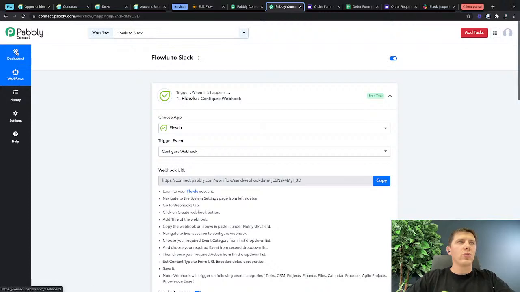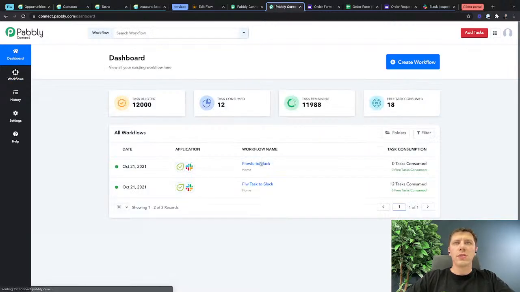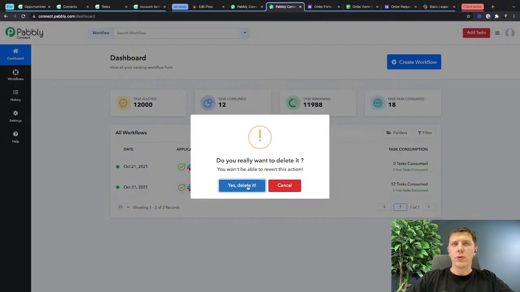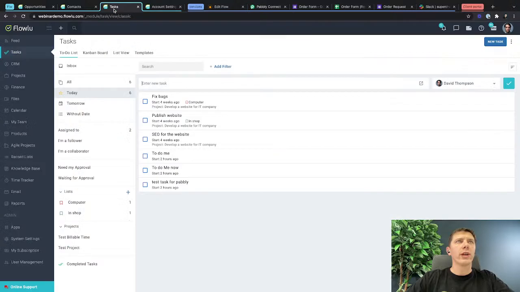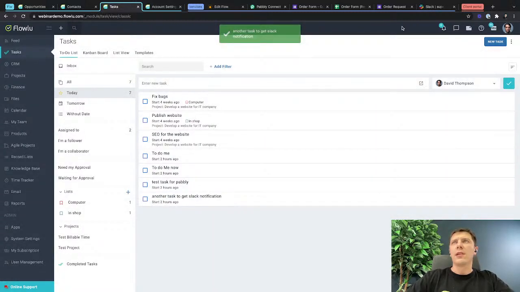Okay, go to my workflow list. Okay, we will flow to Slack. This is our new workflow. We will delete our old workflow. Okay, let's try to create task. Another task to get Slack notification.